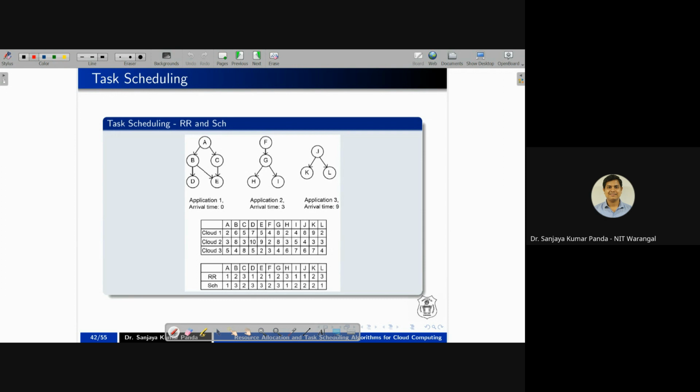Like, the arrival time of the first application is 0, the arrival time of the second application is 3, and the arrival time of the last application is 9. Okay. And each and every application is submitted in a particular mode. So I told you there are two modes, or two leases: one is advanced reservation lease, another is best effort lease.